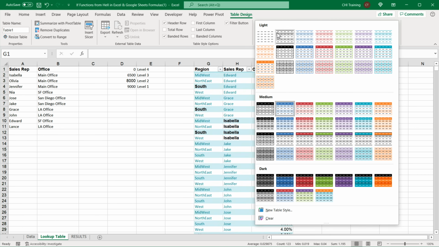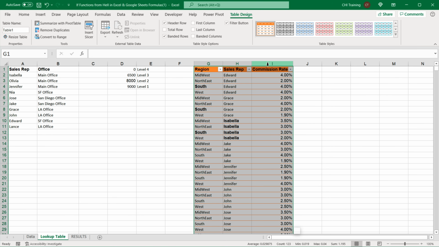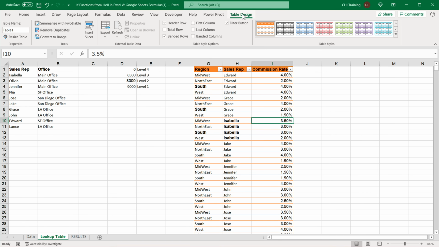We can go here and remove this design, or you can keep it if you want to. I'm just going to keep this one. That's fine. Now I'm going to go up here under Table Design and name this table. Right now it's called Table 1. Let's just call it rates underscore table. You cannot use spaces here, but underscores are fine. So now we have this rates table, and in this table, we have these columns: region, sales rep, and commission rate.